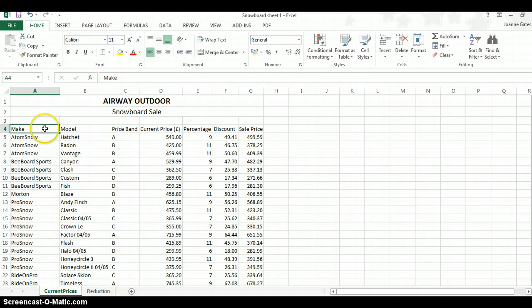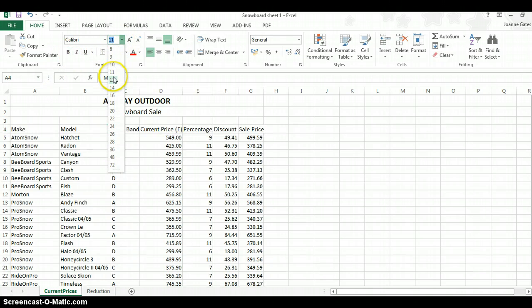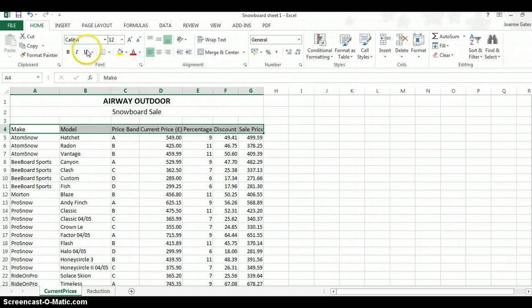The next thing I want to do is to highlight these top cells here, these titles for each of these columns. So I'm going to right click, hold and drag my highlighter across, and I think I shall make them slightly bigger. We'll go to 12 and we'll also make them bold, and you click on the B up there for bold.